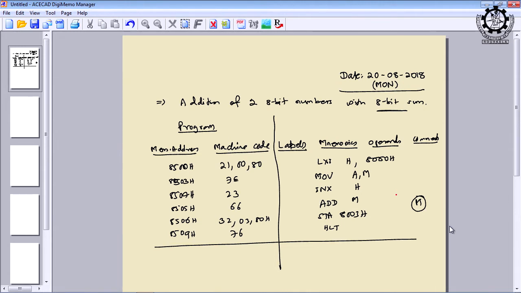Is it okay? So, the moment you load HL with 8000, M automatically indicates the memory location 8000. And this memory location's content will be transferred to the accumulator by MOV A, M. That means we have got 8-bit data loaded into the accumulator A.